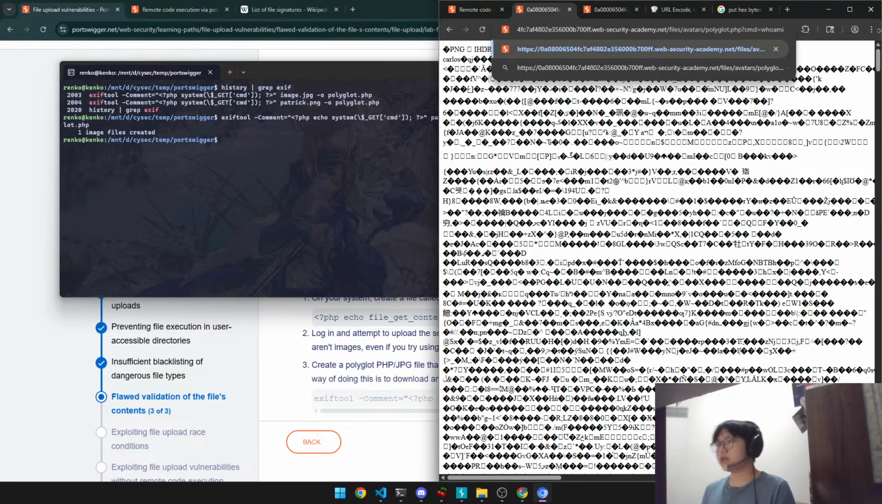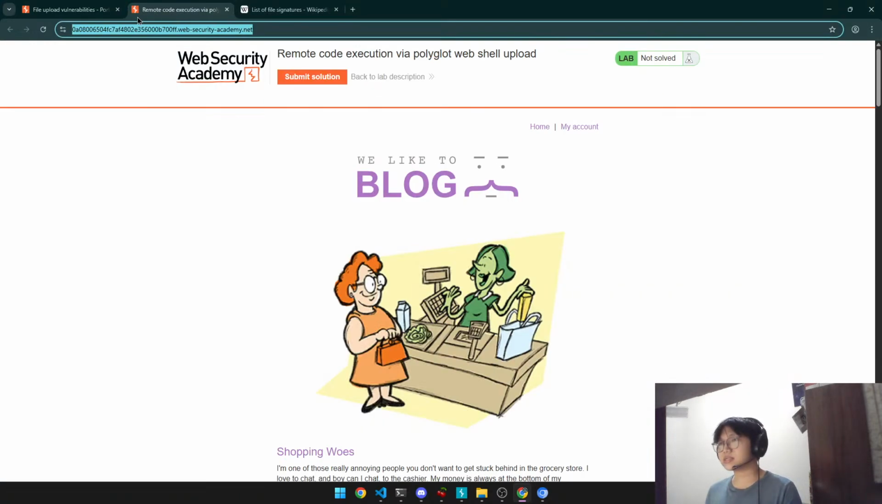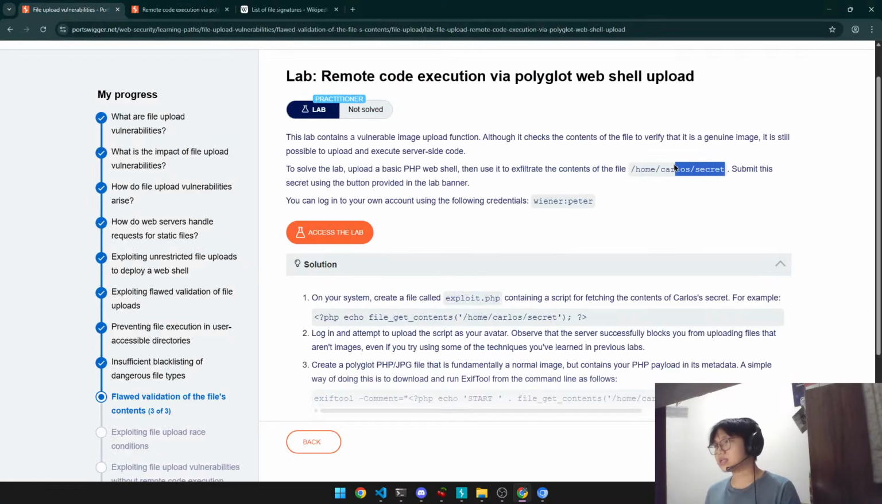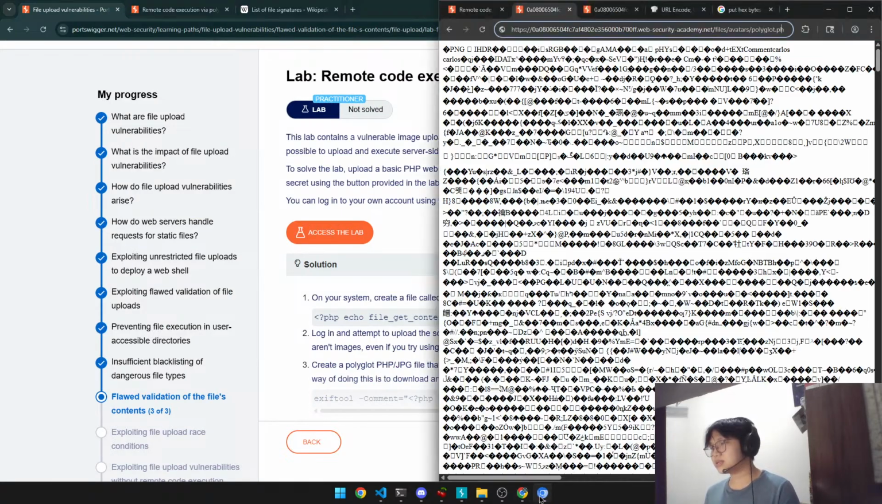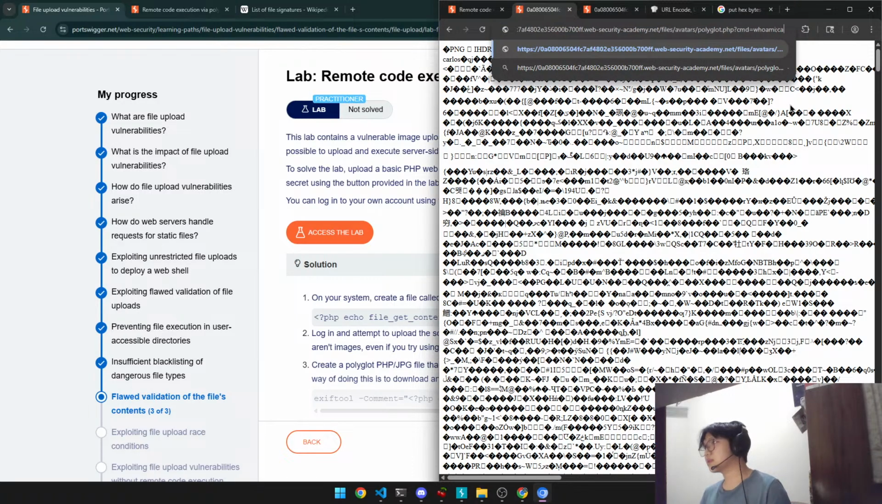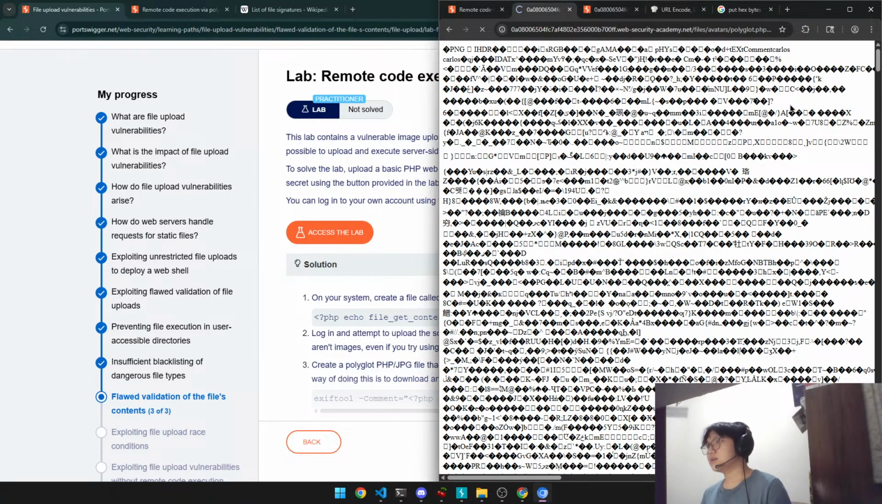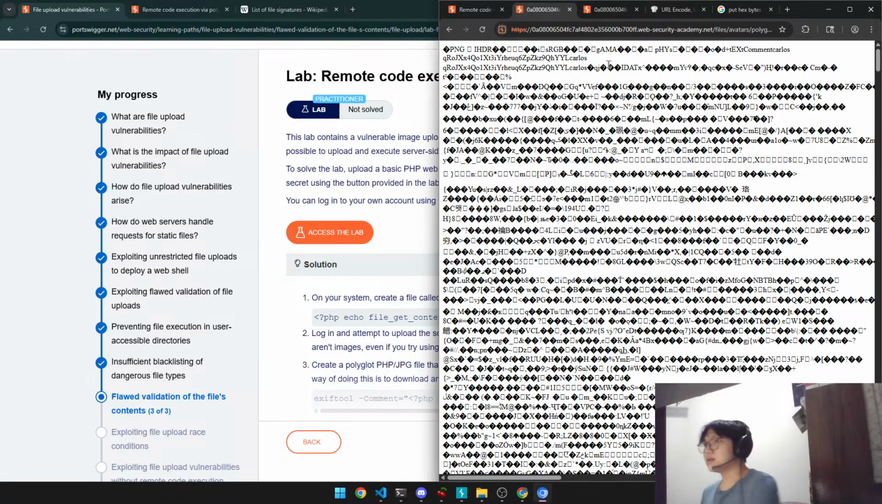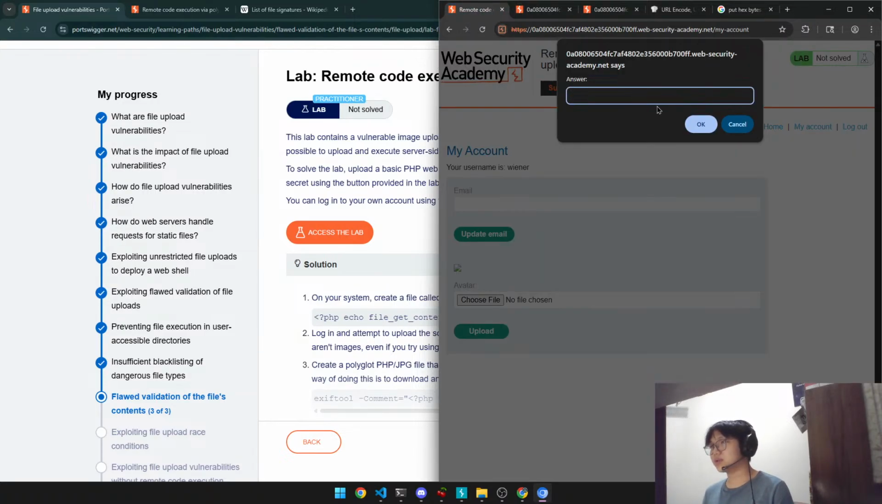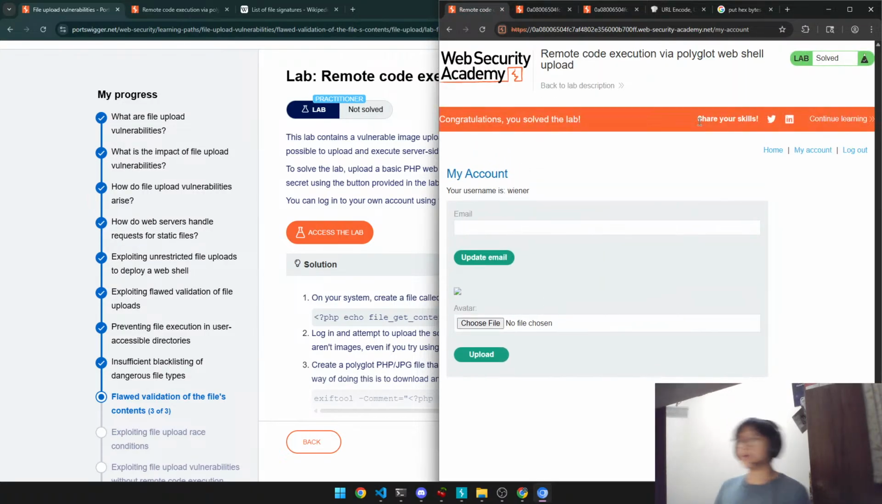So why did I say that we don't need the start and the end? Because we can also do this. Then just cat the secret. Cat the secret, then also do another whoami. So it will be in the middle. See? It will be in the middle of the names. So then we can submit the solution and we solve the challenge.